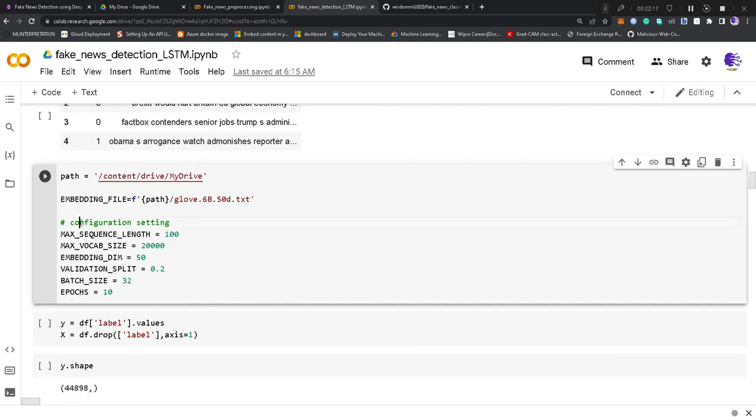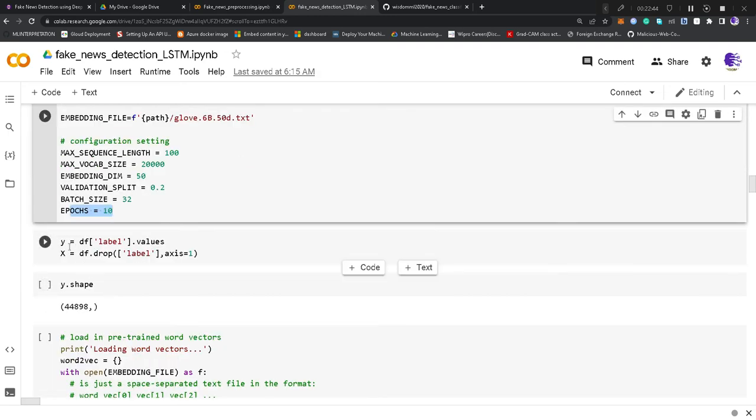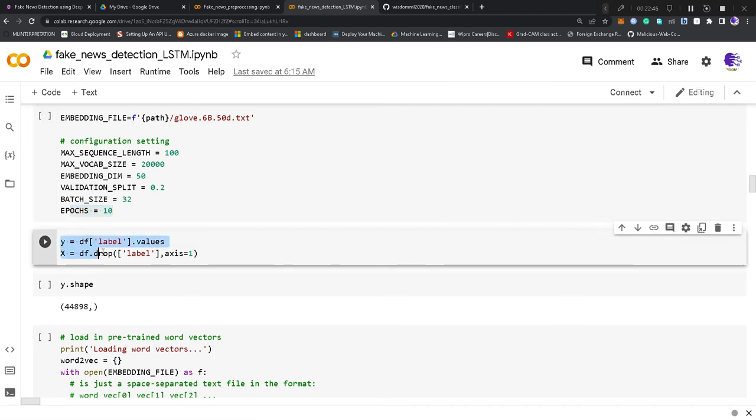So here we are setting our configuration settings, that is max sequence length 100, max vocab size 20,000, embedding dimensions 50, validation split 0.2. That means our training set will be divided internally into 80 and 20 ratio. So 20% is used for validation during the model training. Batch size we have set at 32 and we'll be running our model for training epochs. So now we have to segregate our features and labels like this.